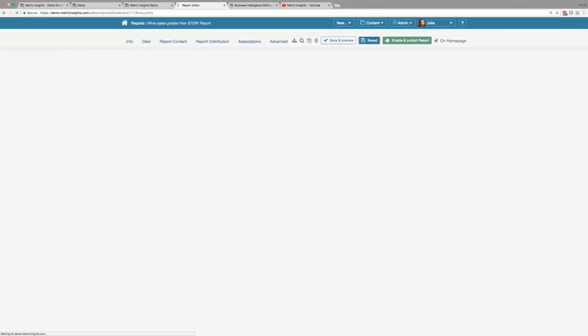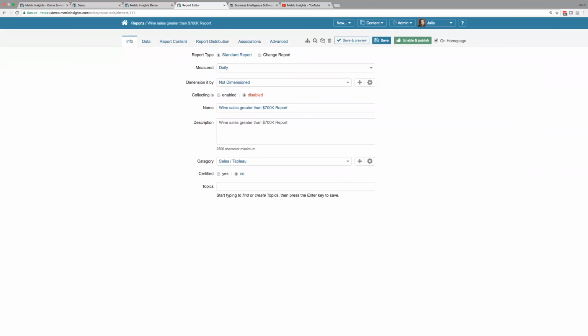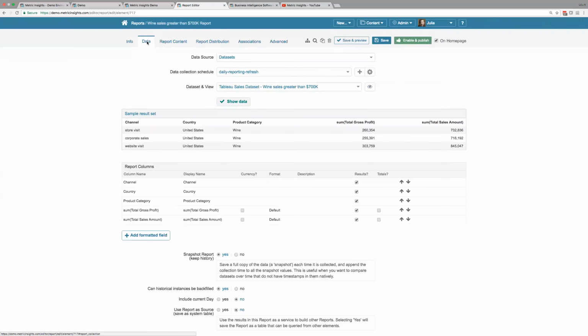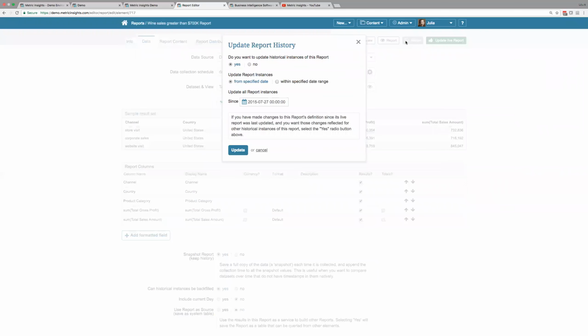So that brings me now to my report editor. At this point, our wizard is pretty straightforward. The first info tab just gives me the name of this particular report I want to save and where I want to save it. And then going to my data tab here, as you can see, the system pre-selected the data set view that we just created together as my data source. So without anything else to do, all I need to do is enable and publish this particular data set at this point to see my report.